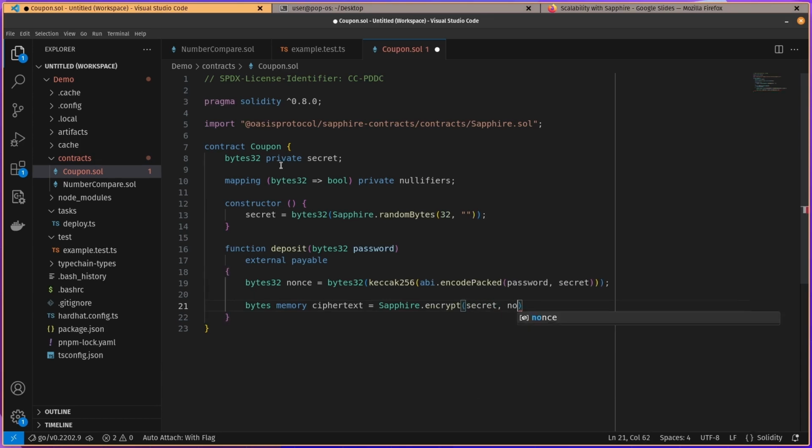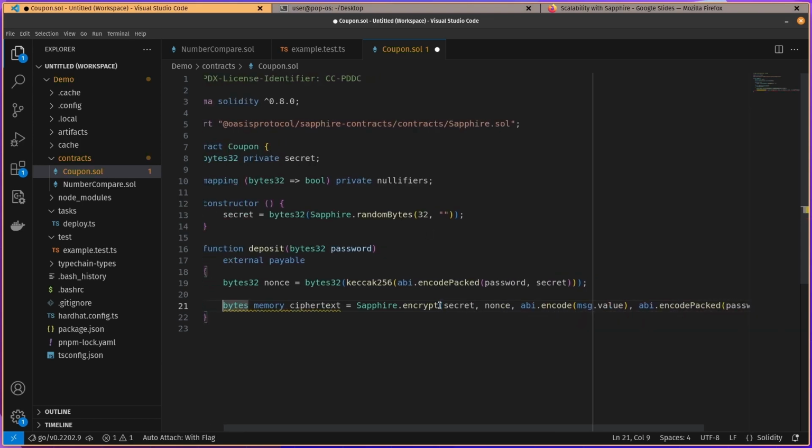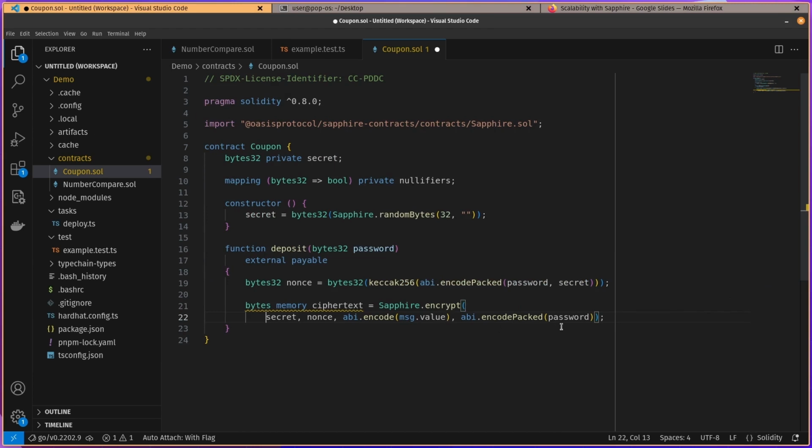So we're going to use a secret, the nonce we created, encode message value, and then encode the password as the authenticated data. Let's put that onto a new line so it's easier to see. So here we have the ciphertext. We're encrypting the value, which is bound to the password and the contract secret.